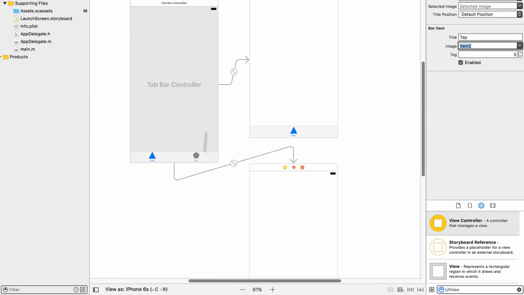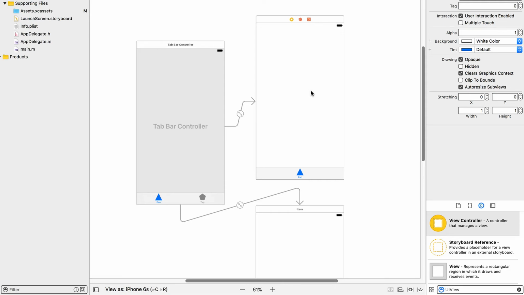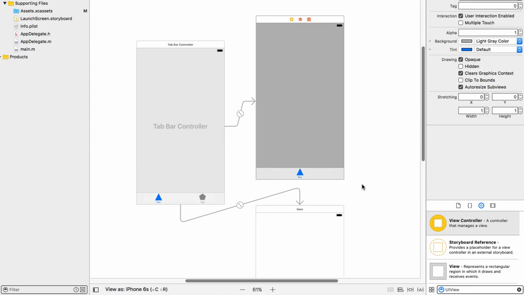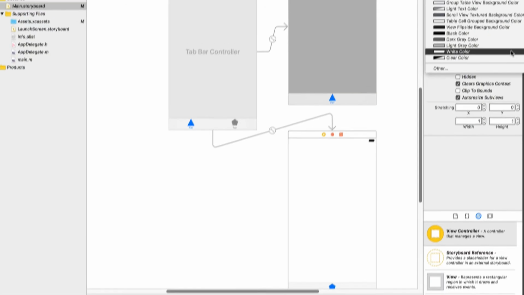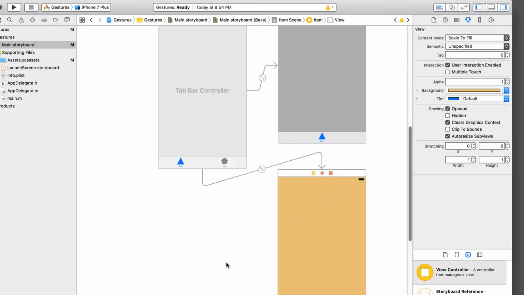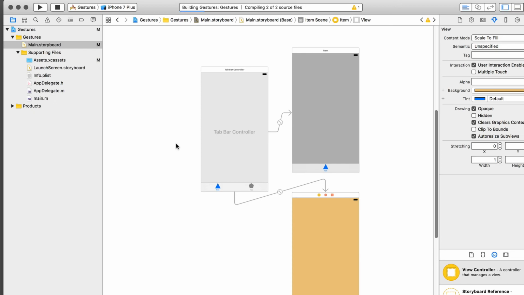So let's just save this and make sure you do a commit at this stage. One other thing is, let's just change the background color here to, let's change the first one to gray, and the second one, let's change this guy to something like a yellow color or something like this. Okay, and the other thing is, let's just run this and make sure that it in fact works.